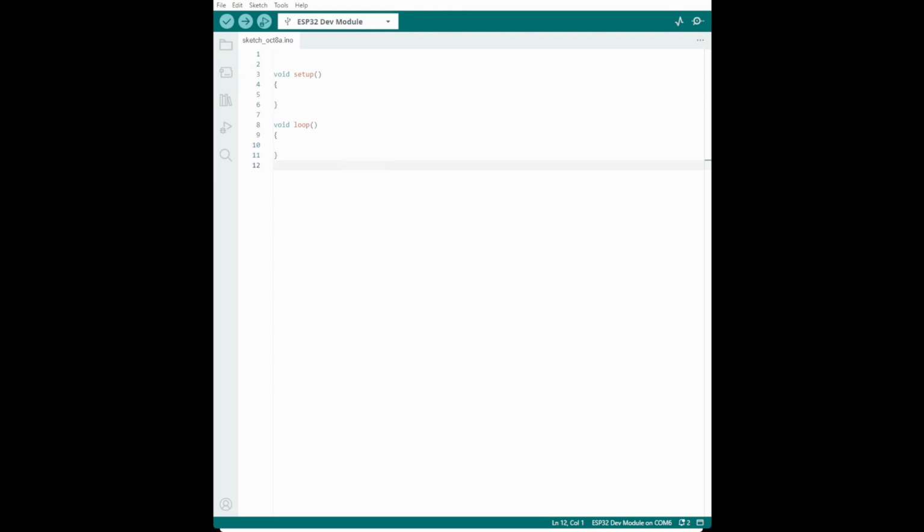This library is based on the ESP Async web server library, so you need to add those libraries. After that, SPI, SD card, and the Wi-Fi libraries that are required for this. And now I'm going to add the actual library.